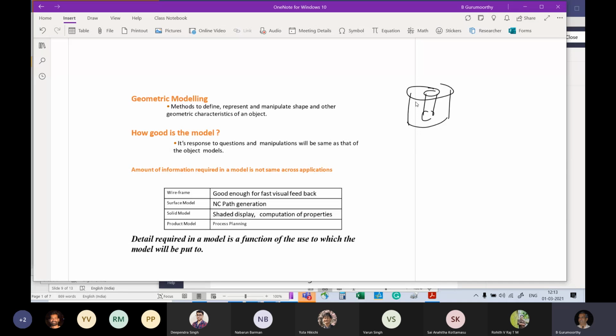Now I can give you the geometry of this, and I can give you size attributes of this. But the fact that there is a hole inside this cylinder is not explicitly available in the model. Right? That's what I meant by other shape characteristics, which may or may not be available. We will elaborate on this as we go forward, but I just wanted to tell you what I meant by other geometric characteristics that may not be explicitly available.